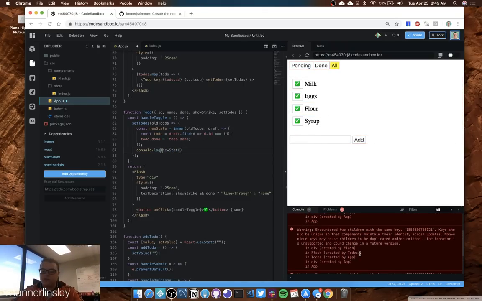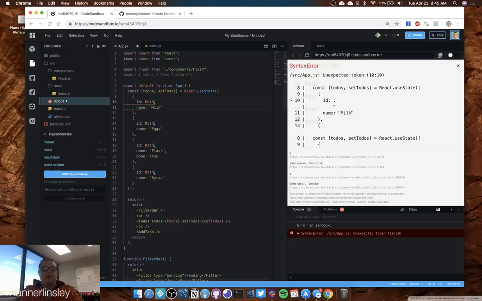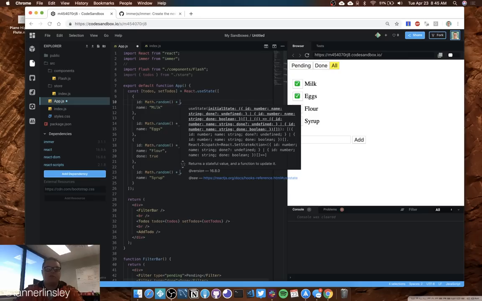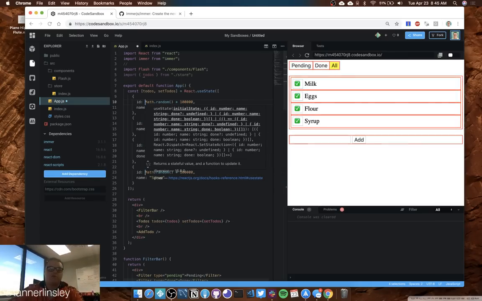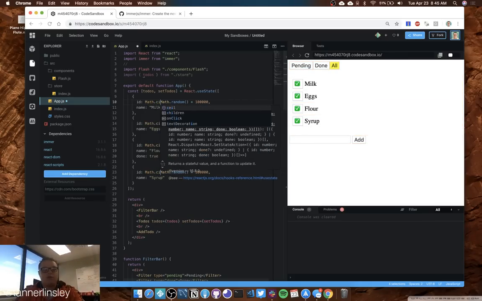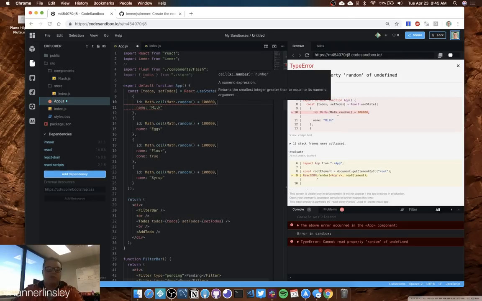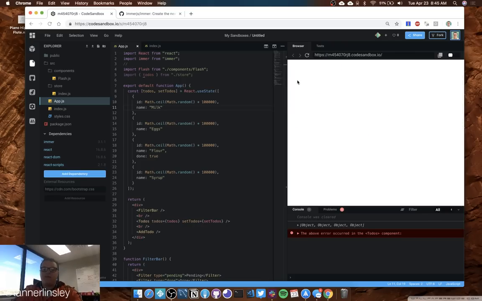So, encountered two children with the same key. Oh, well that is because Date.now is not a very good random ID. We'll just do Math.random times 1000, Math.ceil. There are some better random IDs.